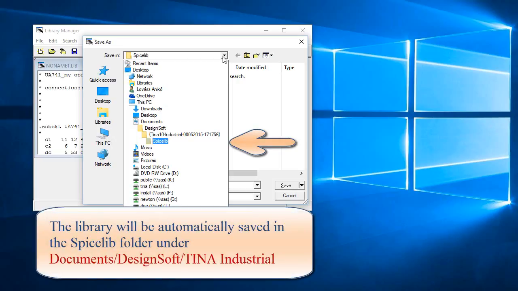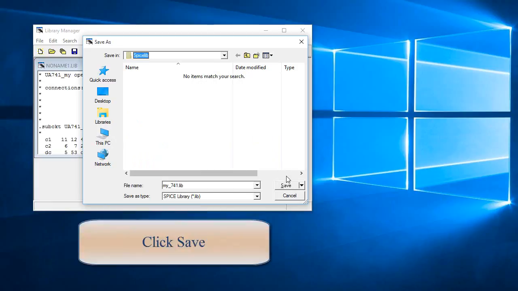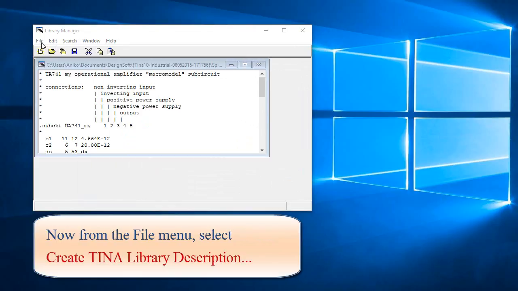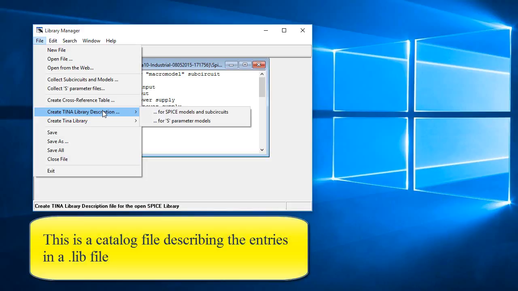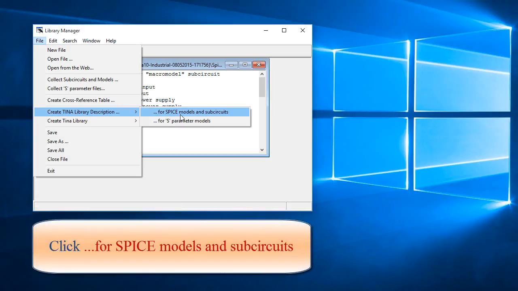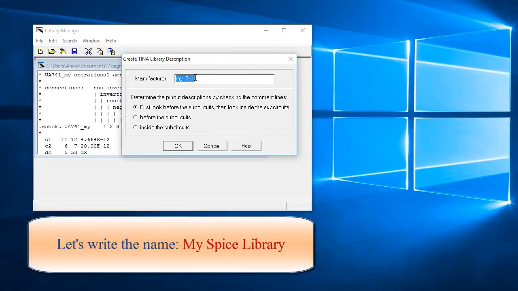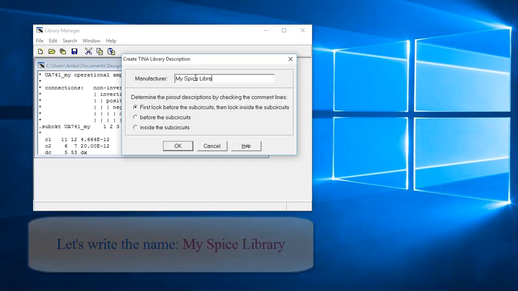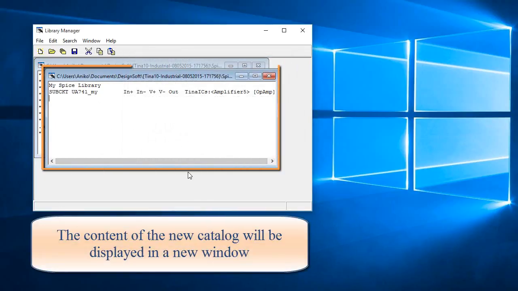The library will be automatically saved in the SPICE lib folder under Documents Design Soft TINA Industrial. Click Save. Now, from the File menu, select Create TINA Library Description. This is a catalog file describing the entries in a .lib file. Click for SPICE models and subcircuits. You can leave the manufacturer's field as suggested, or you can change it. Let's write the name, My SPICE Library. Click OK. The content of the new catalog will be displayed in a new window.